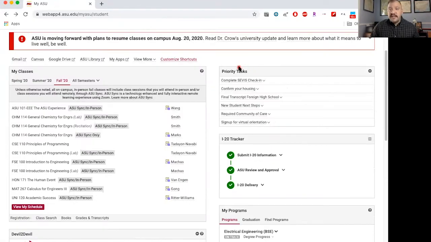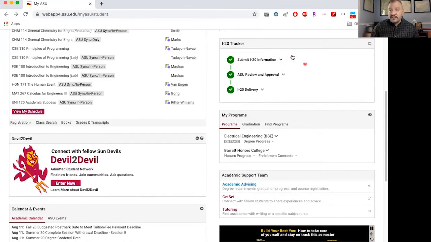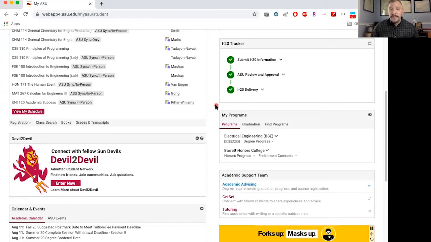You'll also see that the Priority tasks are a little bit different than for a newly admitted student. So as you move through the process leading up towards the start of classes, your Priority tasks will change and new ones may open up depending on where you are. You can see this student's I-20 tracker looks different than a newly admitted student. They've already submitted their I-20 information. It's already been reviewed and approved, and their I-20 has already been delivered.